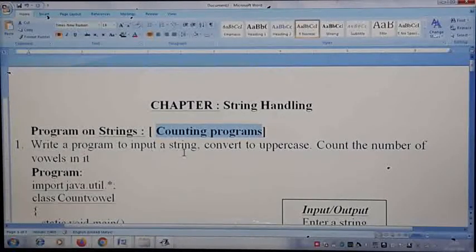Write a program to input a string, convert to uppercase. All of you know which command to apply now, and count the number of vowels in it. We are going to count how many vowels are there in a given string. So here we are going to input a string.